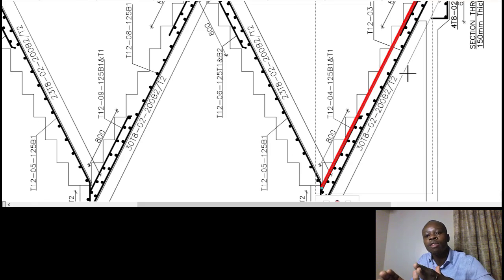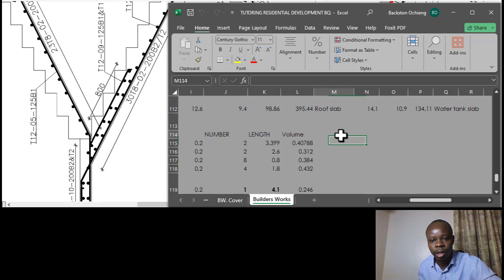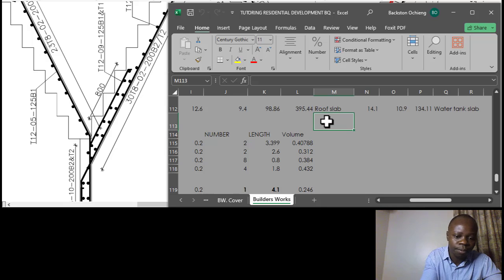So we need to get the volume of concrete in the waist, that is one. Then we need to get the volume of concrete on the steps. And of course we do the one for the landings, and thereafter we'll be done with the estimation of concrete at that point. Okay, so we label here: staircase.